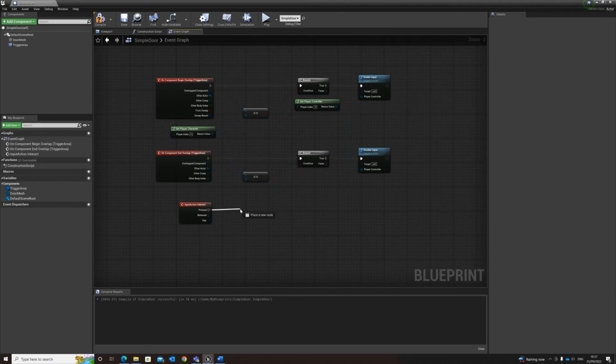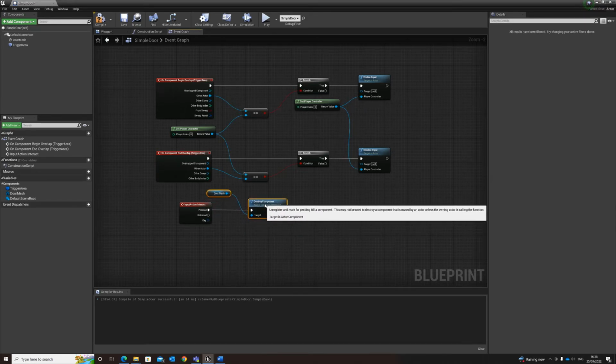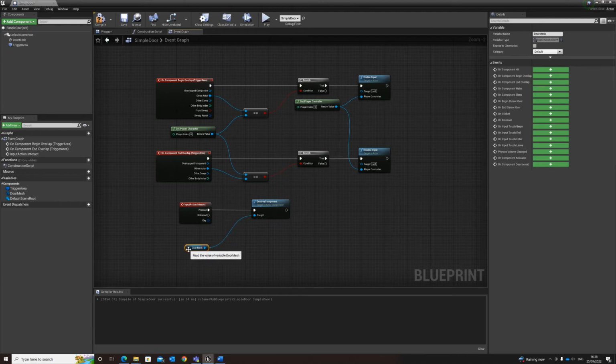So the first thing I'm going to do, and the only thing I suppose right now, is I'm going to say destroy component, and I'm going to select the door mesh. So destroy component, and let's move our door mesh down here for now. And let's give that a go. So it's going to just delete the door, remove the door completely.